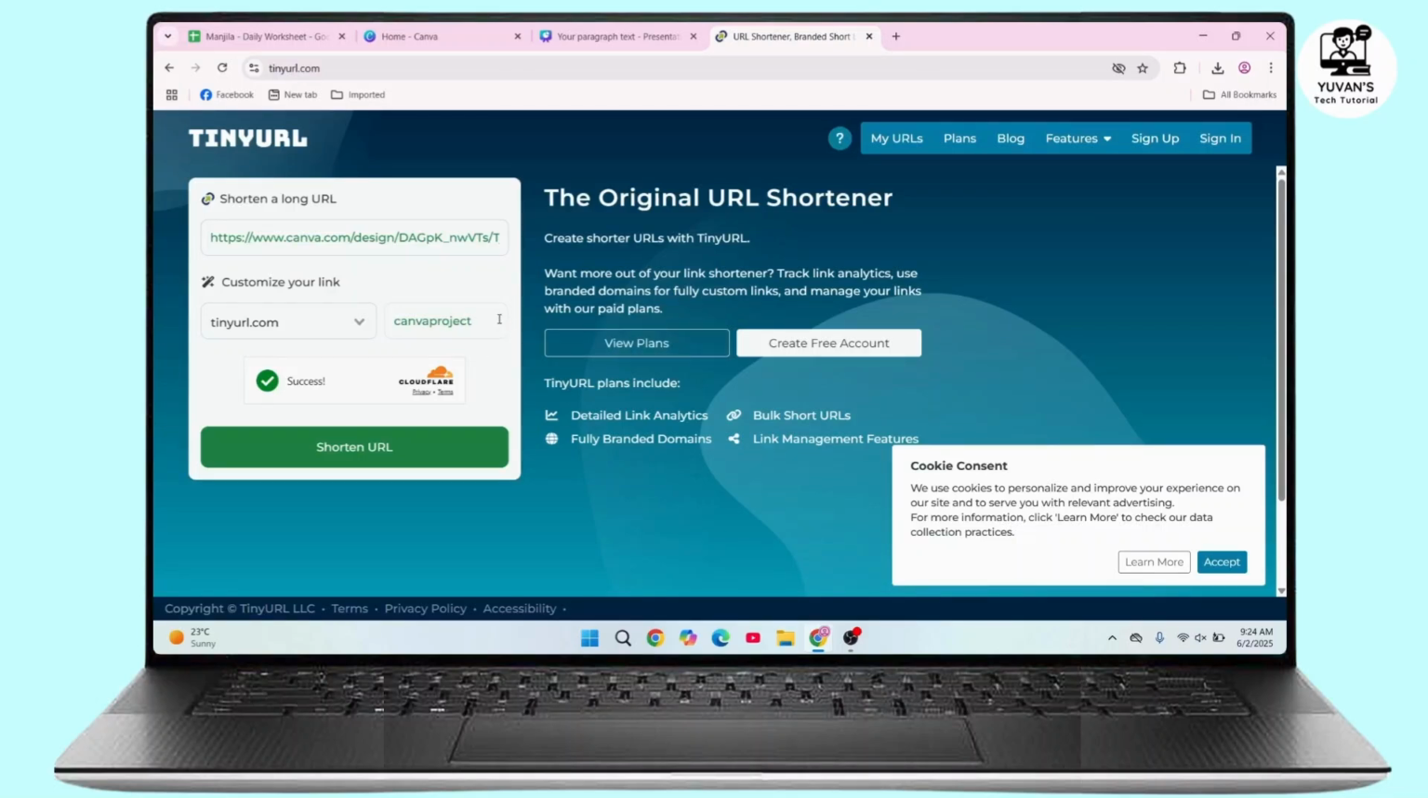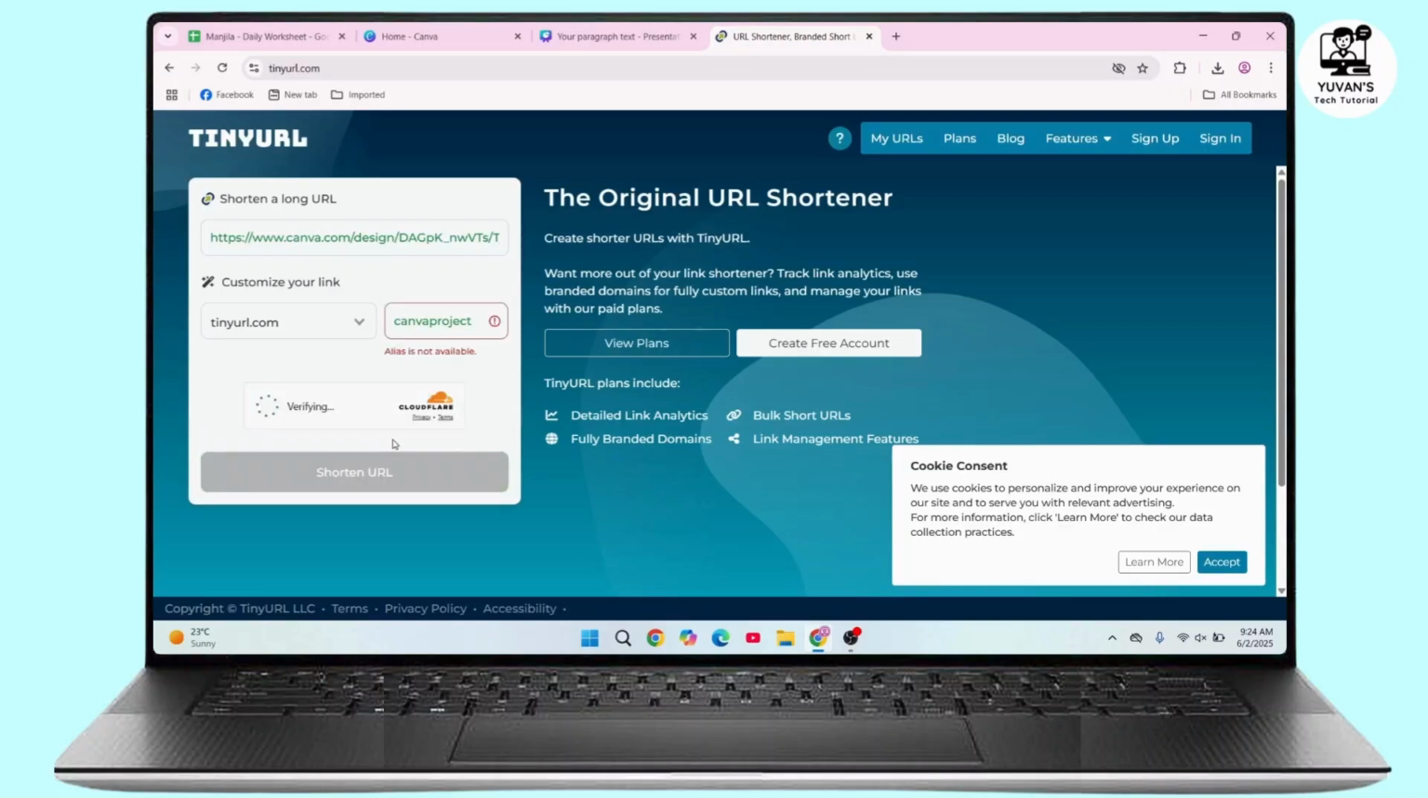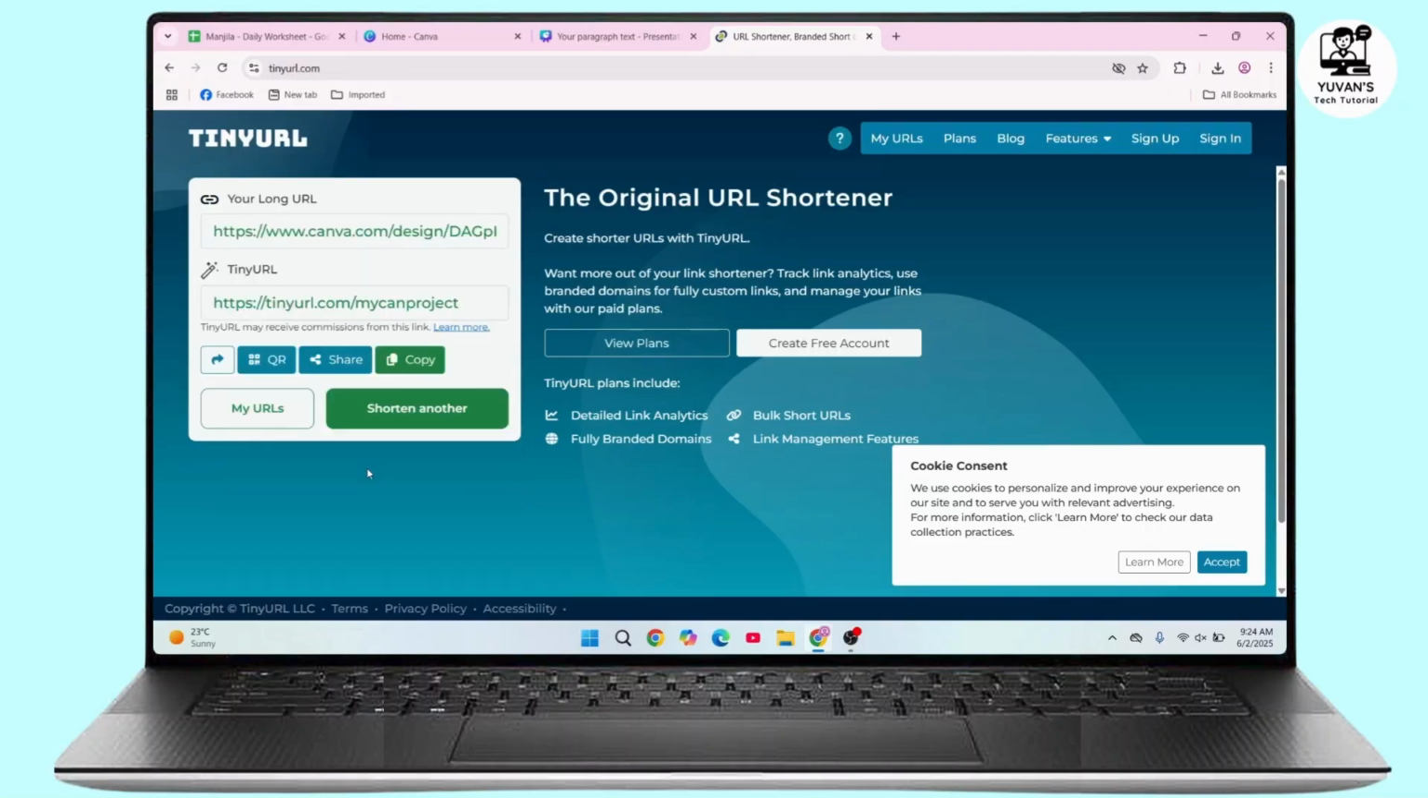Once you have done that, click on shorten URL. Make sure this alias is available. I will just rename it to this and click on shorten URL. Now here you go, you have the shortened version of your URL. So this is my long URL and this is my short URL, which is shortened by TinyURL. Now you can copy this link or click on copy to clipboard and then you can share this link. So that's it. That's how you can use TinyURL in order to shorten a long URL.